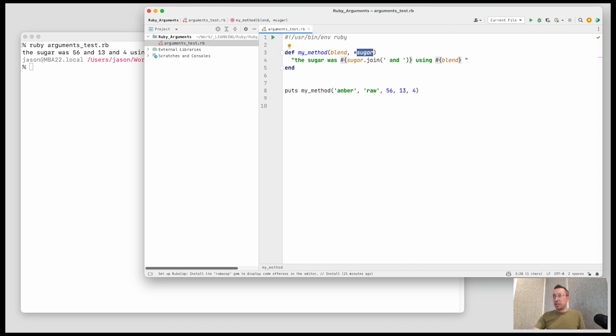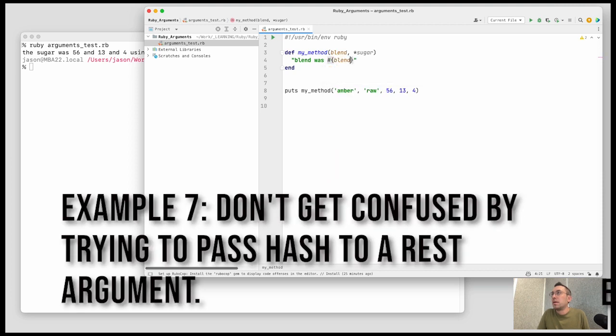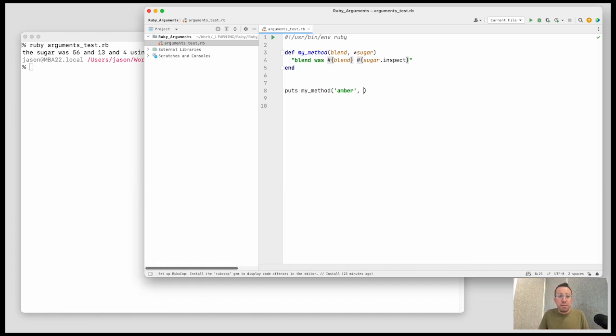The sugar, well, let's just do this a little bit simpler. Let's just do, and we'll do sugar.inspect, which is just a debugger method to help us look at it. So let's say we did something a little counterintuitive, and I see this commonly among a lot of people new to Ruby. Let's say we passed a hash into the rest arguments. This is not a good example. This is a bad example.